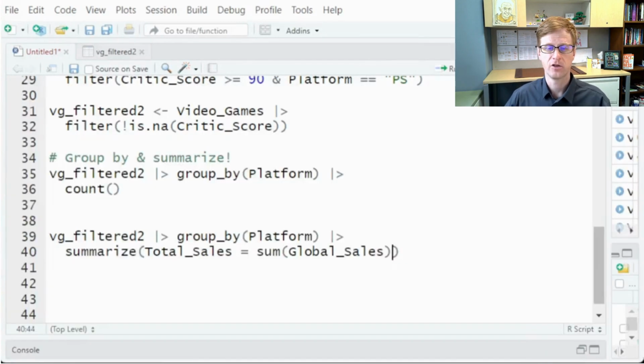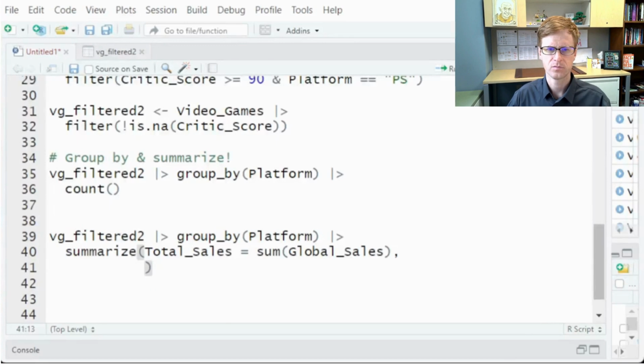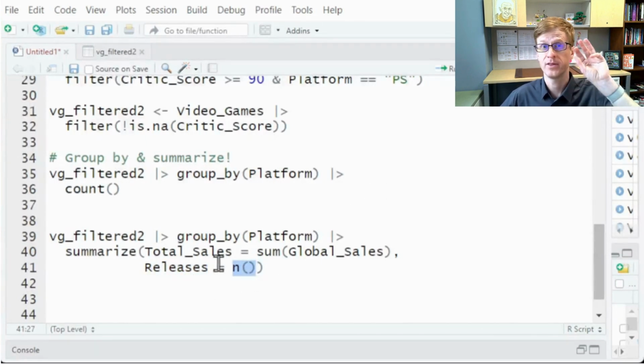We can add other columns as well with a comma. We can add the number of releases. We'll do that using the n function. So again, releases is just the title I'm giving the column. The n is the actual calculation. This is just like count, except it lets it put this into the summary table with everything else.